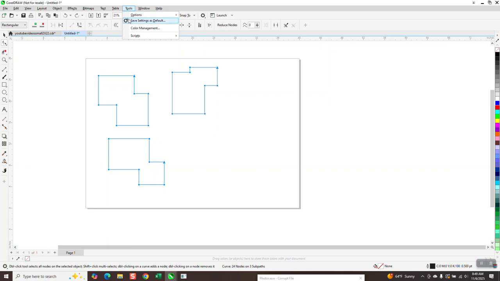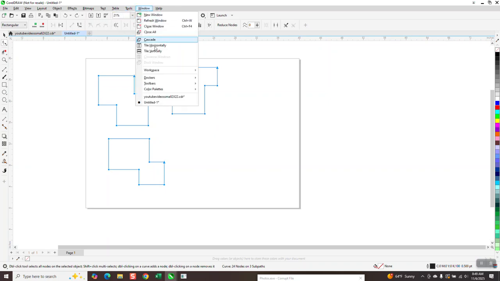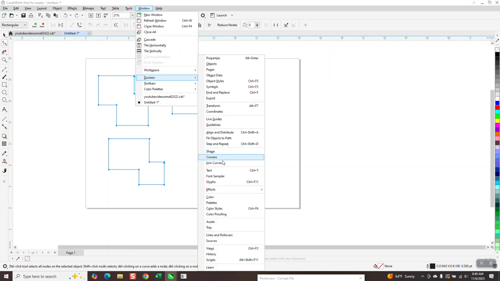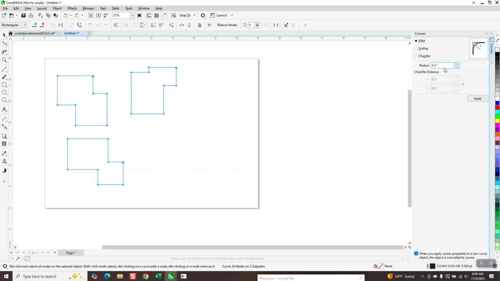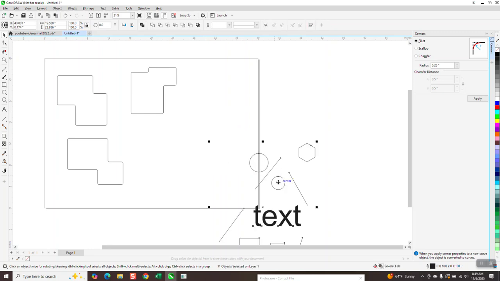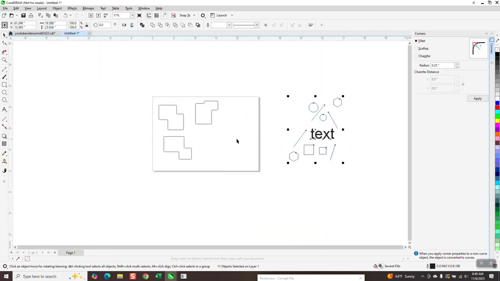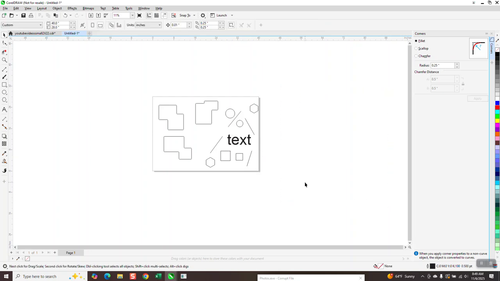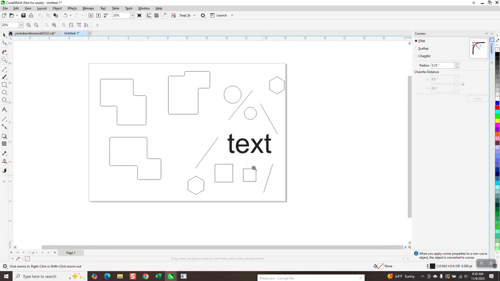Then go back to Windows, Dockers, and Corners. And this time we're just going to round them off 0.25. Okay. So now we've got that back and we've got the corners we want. Then you can just right click and paste and you've got your work back. You can paste it right where it was, or you can paste in view. So that'll maybe someday help somebody.